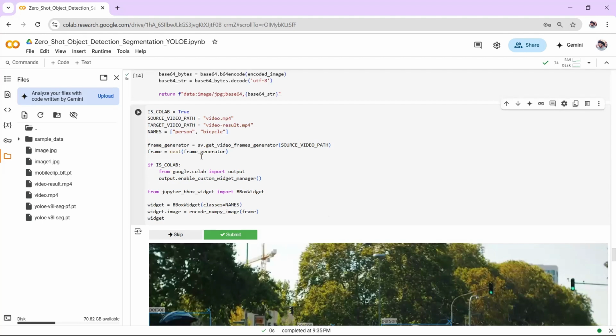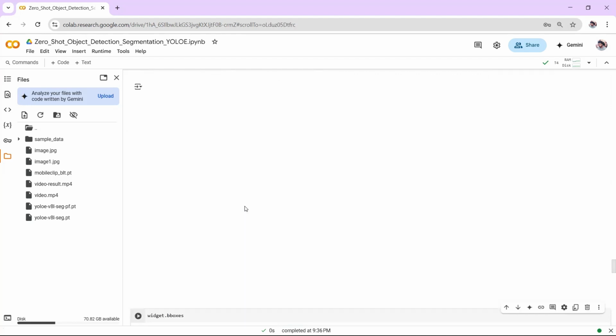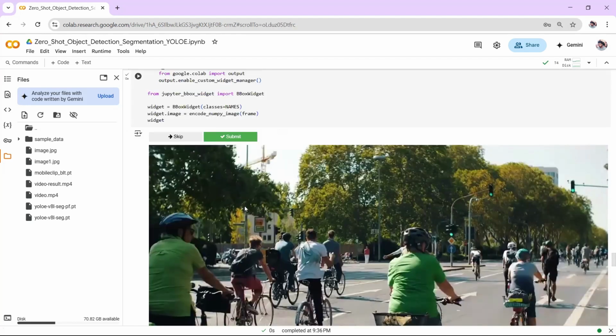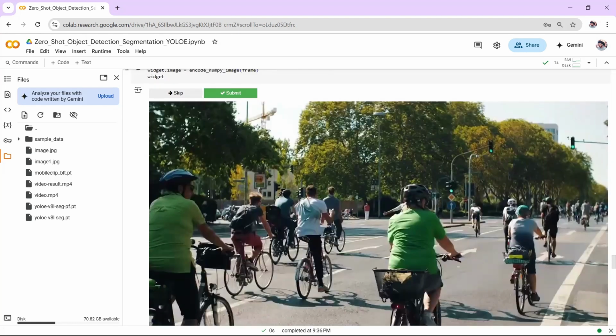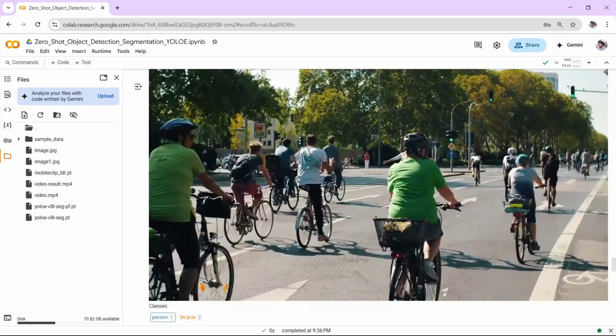Okay, so I will just write the name of the objects or classes that I want to detect in this video, and in visual prompt we will draw bounding boxes only on the first frame of the input video, and our YOLOE model will detect those objects in the remaining video. Okay, so this is the first frame of the input video, and we will only draw bounding boxes around the objects that we want to detect. Okay, so I will just draw bounding boxes on this person.